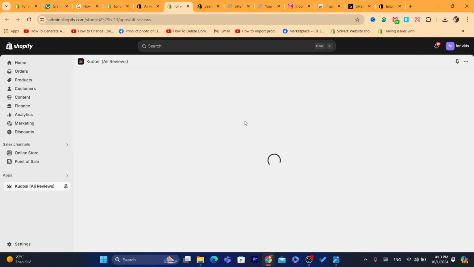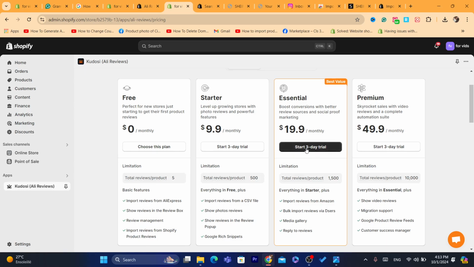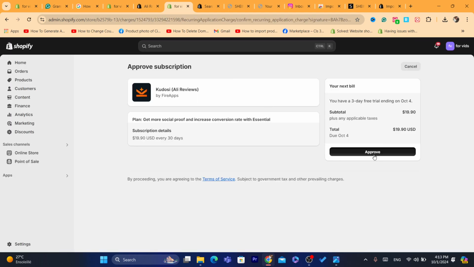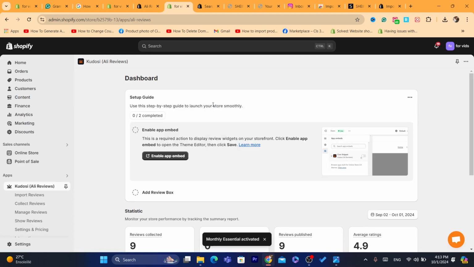After you click on install, they will probably ask you to select a plan. As you can see, there is the free plan, starter, essential and premium. I'm going to go with essential, and of course I'm going to use the 3-day free trial. You can also go with the free one if you want. Now I'm going to click on approve. Now I am using the free trial, so I'm going to try to use this.